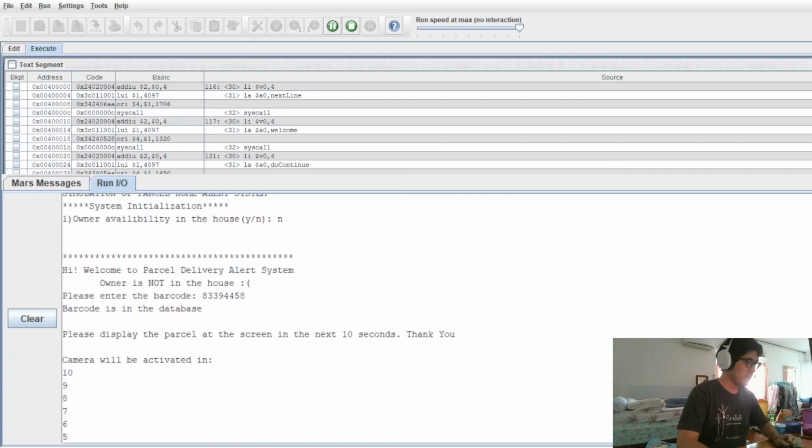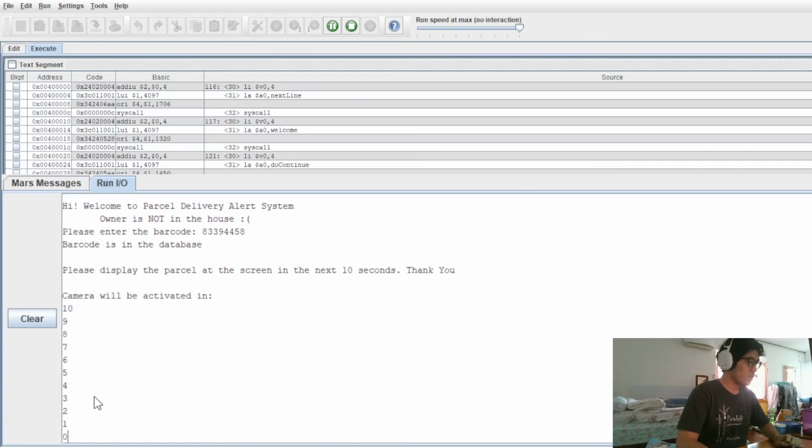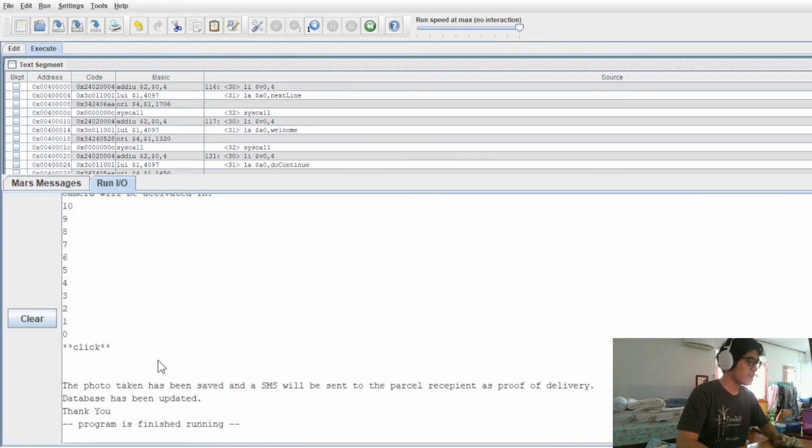As you can see here, there's a delay after each decrement. Once it reaches 0, the photo has been saved, and an SMS will be sent to the parcel owner as proof of delivery, and the database has been updated.